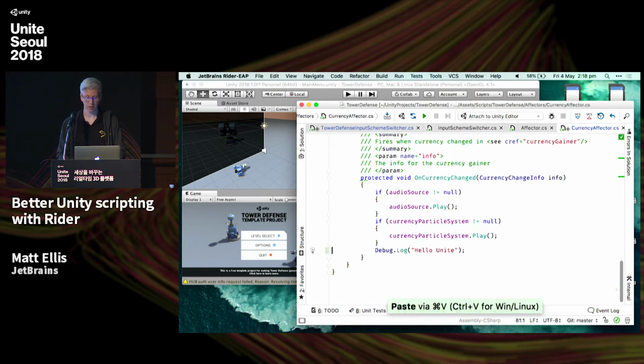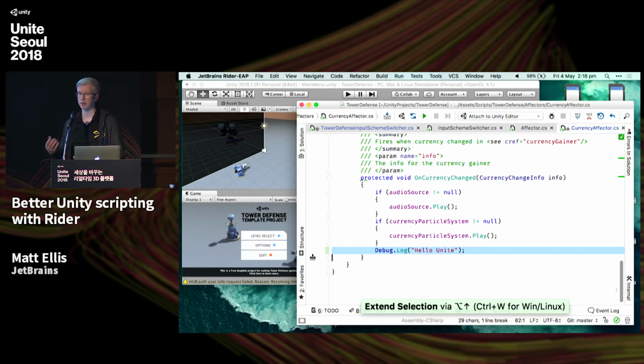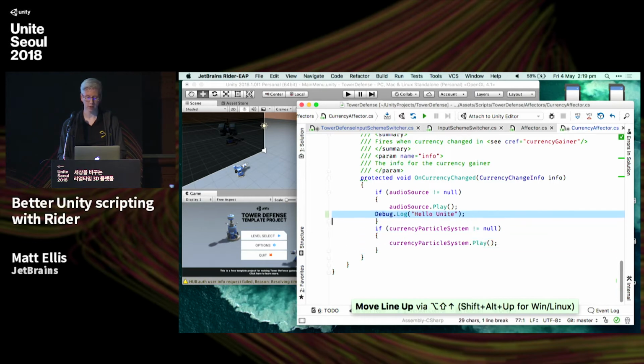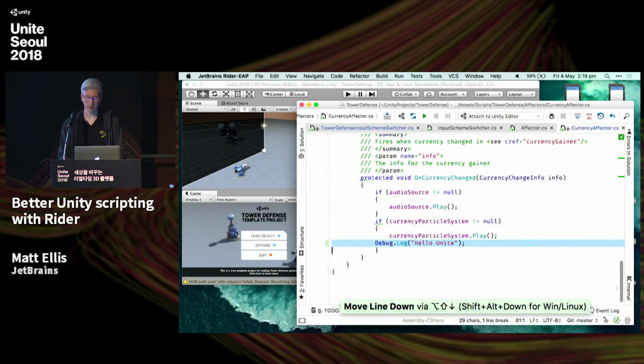So if we have some code here, what we can do is something called extend selection, where we can repeatedly press a keyboard shortcut, extend the selection semantically, so we know that you're in a safe block of code, and then move this block of code around. If I press the right button. I'm pressing all the wrong buttons. There we go. And we can move the line up or down. Again, that's not terribly semantic.